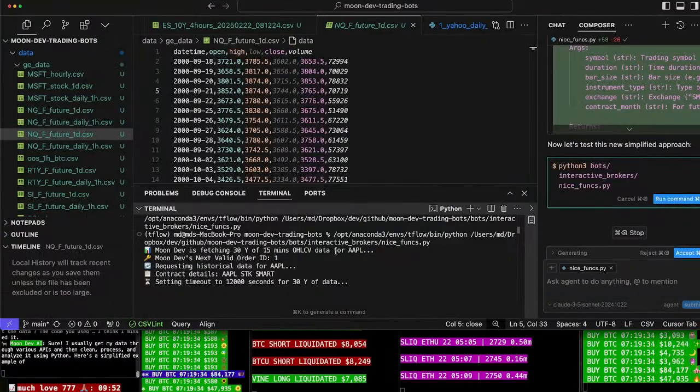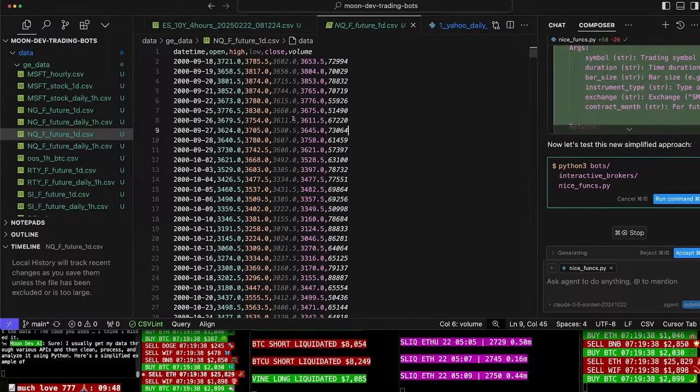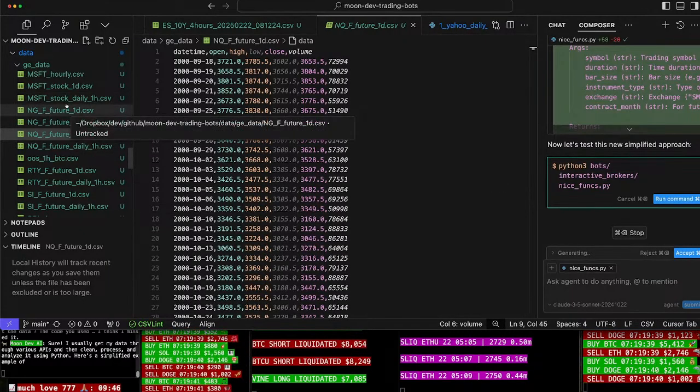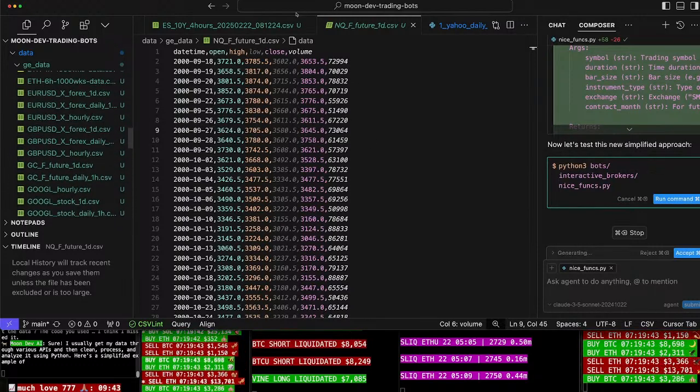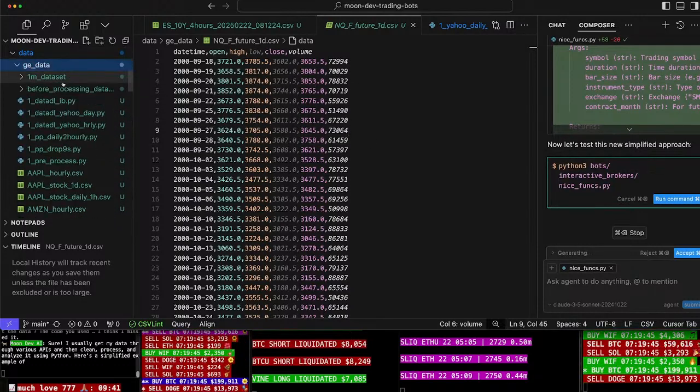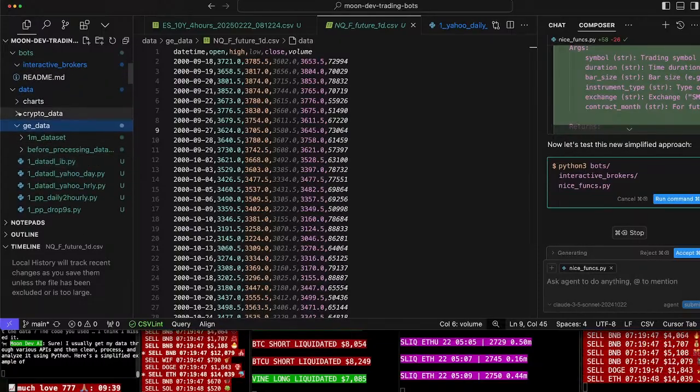All right, so I'll just raw dog some of these. Okay, this should still work. I don't need to try it again. Okay, so now we got the NQ data, we got the ES data. Those are the two that I want to mess with today. Let me go ahead and make a folder here.